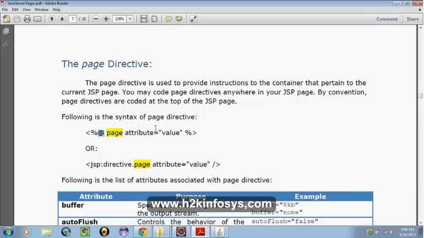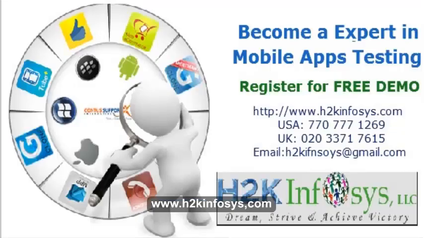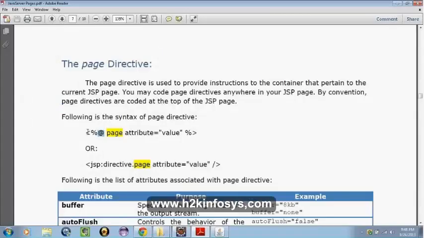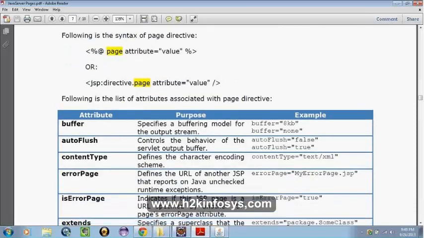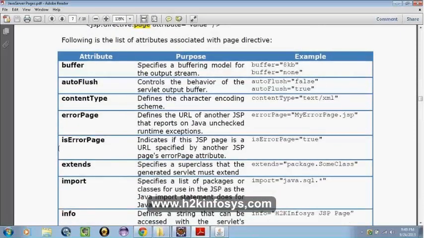So we can specify the content type, we can specify the error page, and if the current page is an error page, we say isErrorPage equal to true. When we say errorPage equal to so-and-so page, whenever some exception happens in the current page, it redirects to that particular page, whatever is mentioned as the error page.